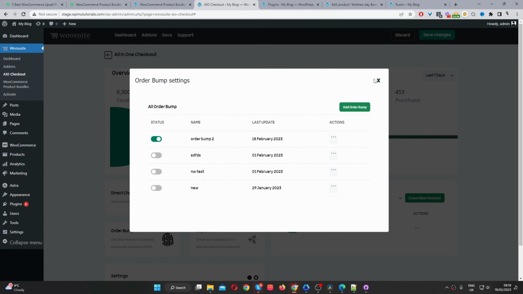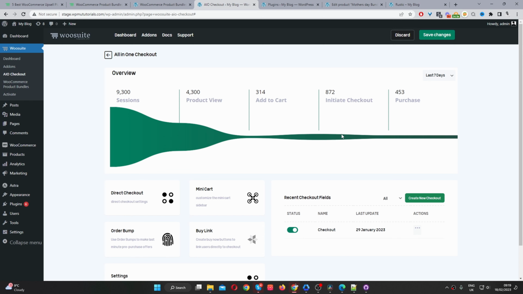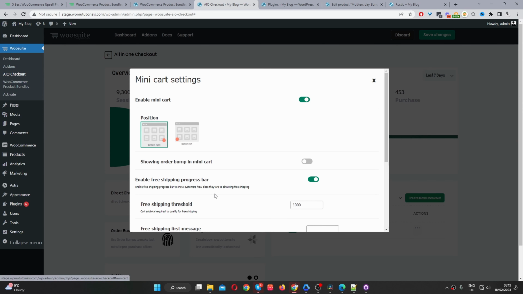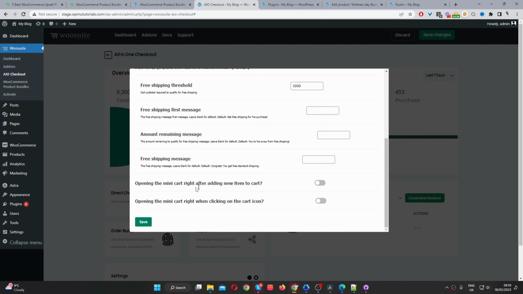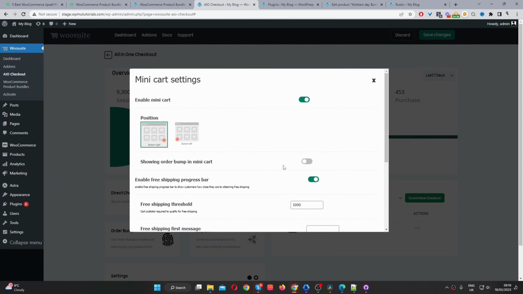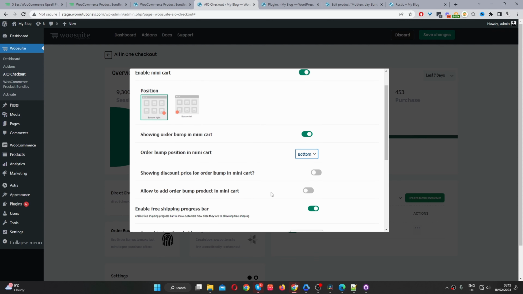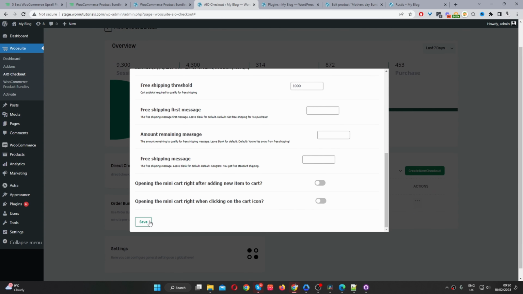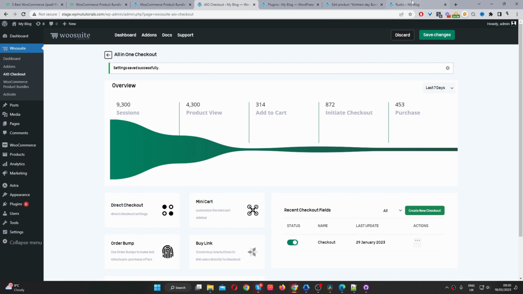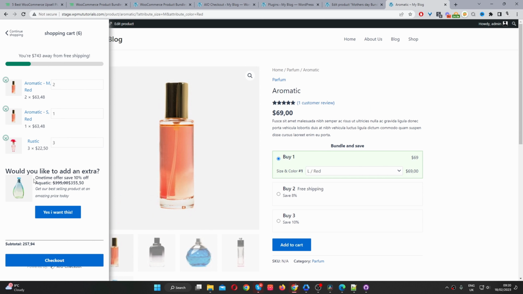Okay, so this offer will show on a checkout page, and then we can also show it within the mini cart as well. So here we can say enable order bump, and then let's display it at the bottom of the mini cart, and let's show the discount price, and let's allow customers to add the order bump to their basket. Okay, so we can check this out. Here we've got our order bump displaying in the mini cart option.